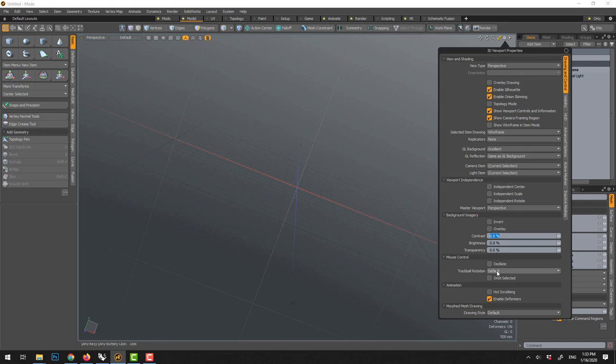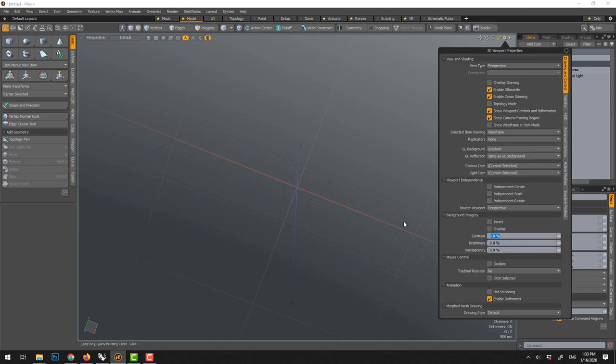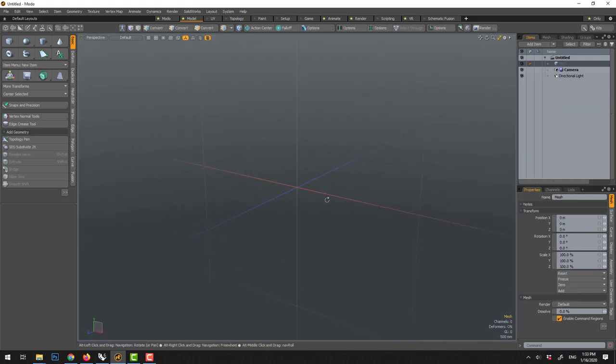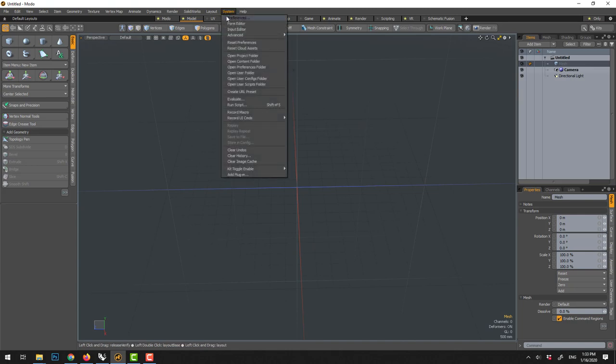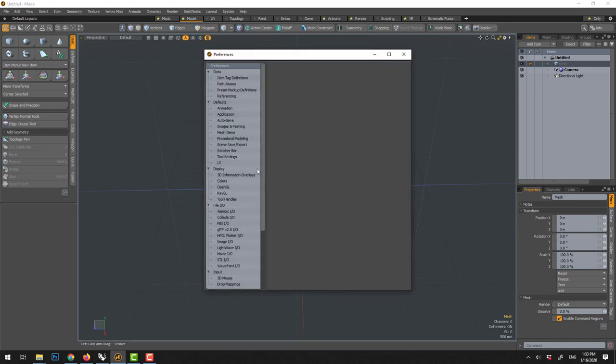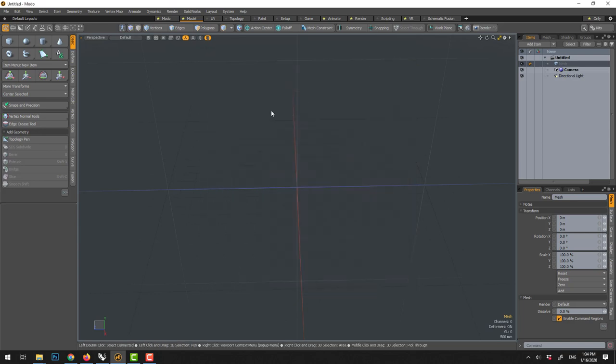So you go here, trackball to no. So once again, the little gear here, trackball to no. And Modo would remember it. So now if I go orbit here, you see the horizon is clean. One last thing that I like to do, especially if you work with large files, I go System Preferences and I turn off the autosave. I disable it, otherwise it'll save every 15 minutes. Now we are ready to start.